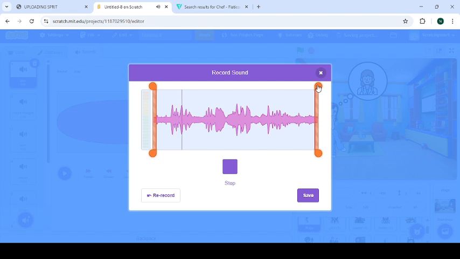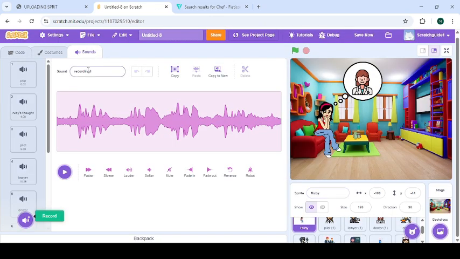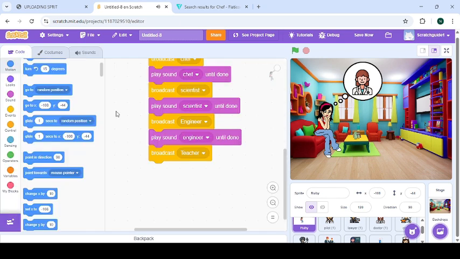What if I become a teacher? Teachers inspire learning. They help students grow and they shape future generation. Then we'll save and we'll change the sound. What if I become a teacher? Teachers inspire learning. They help students grow and they shape future generation. Then go back.